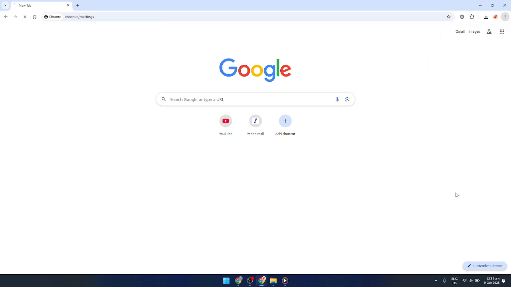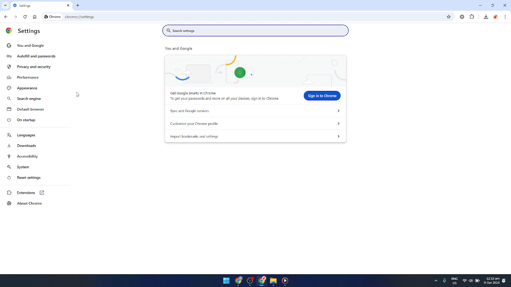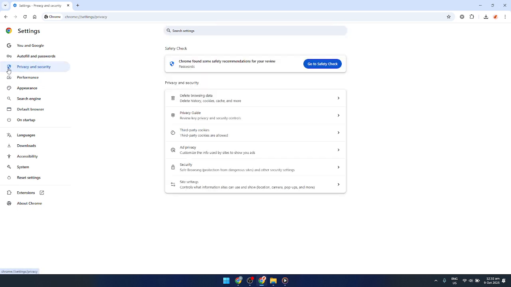Chrome will open a new tab with your settings page, and you'll see a sidebar on the left that organizes everything by category. We're going to focus on your privacy controls because pop-ups and redirects are managed there to protect you from unwanted content and potential phishing or spam. In the left panel, select Privacy and Security. This section contains tools that help keep your browsing safe and less cluttered.